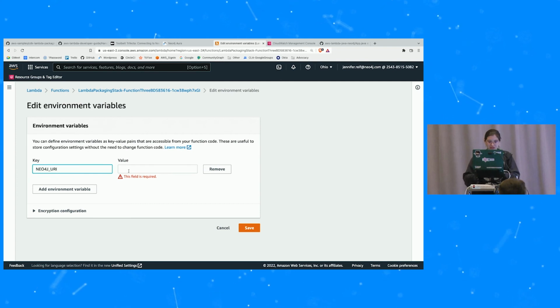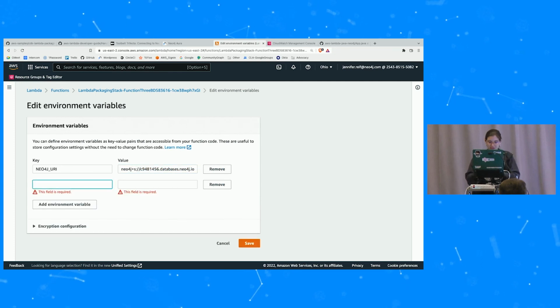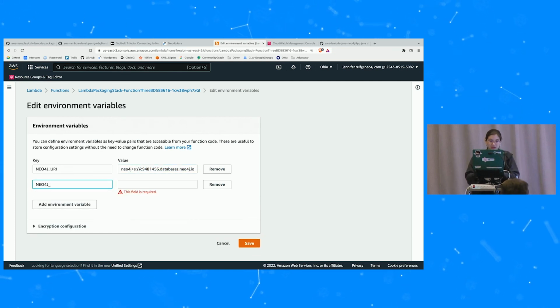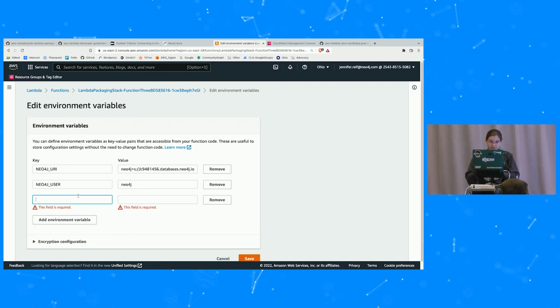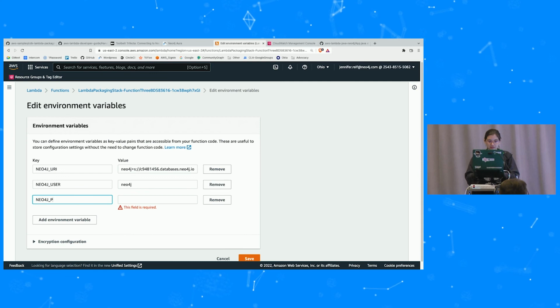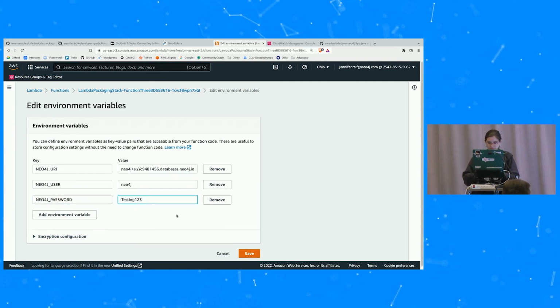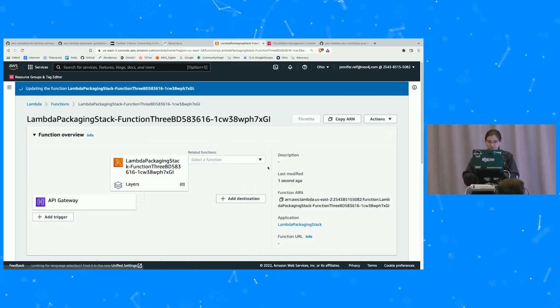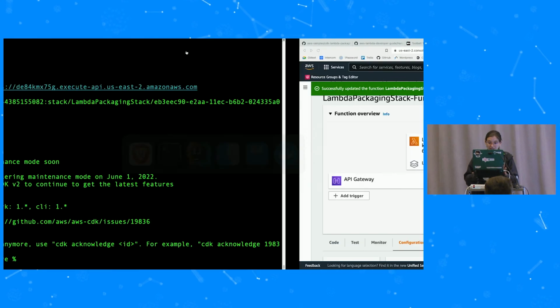Neo4j URI, and I copy pasted that in, grabbed it from my Neo4j Aura console, and then user, and this is going to be just Neo4j, cleverly enough, Neo4j, and this is our password, and I just went with something super basic here. Okay. So we're going to save those. That looks good. Now we should be able to run our function.